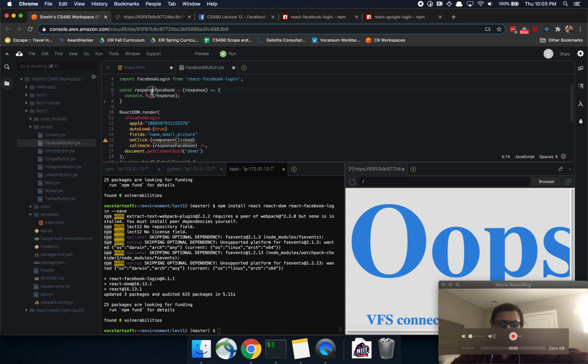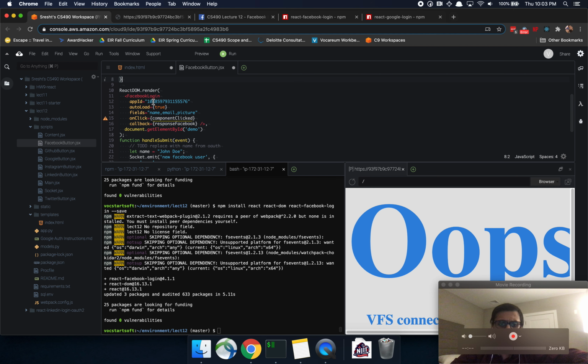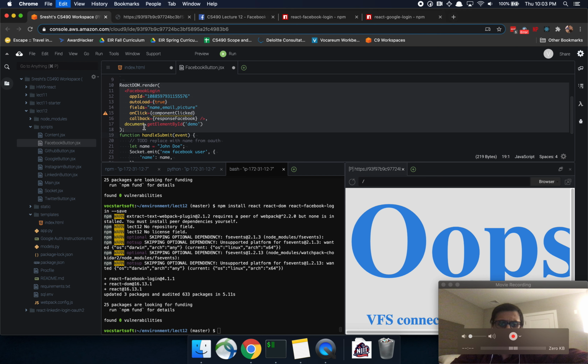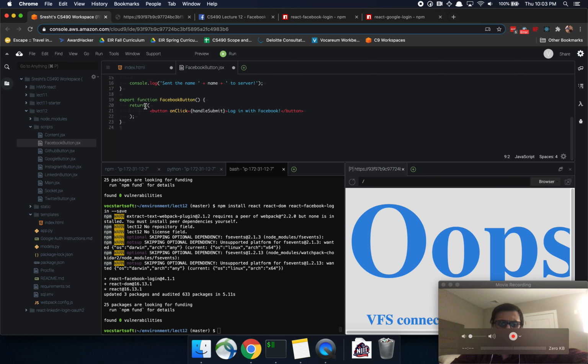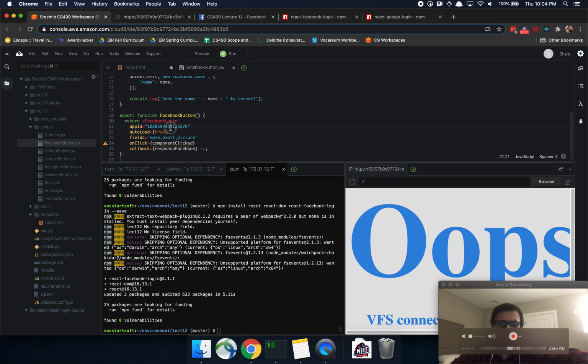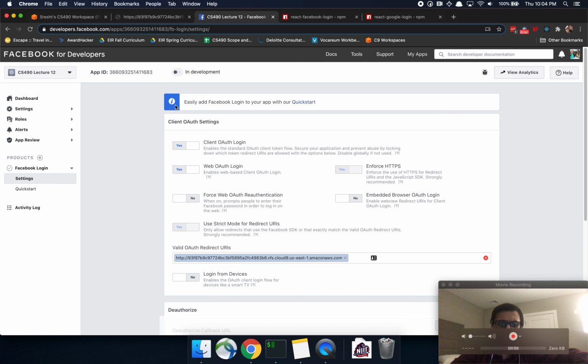Cool. Then we have response Facebook, okay. And then we have this React DOM.render. So this is the main logic. So I'm going to go ahead and move this down into here. So this is React DOM.render, but we don't need to do that because this is a function. So instead of doing that, I'm just going to return this. And I don't need all this document.getElementById nonsense. So I'm going to get rid of that as well.